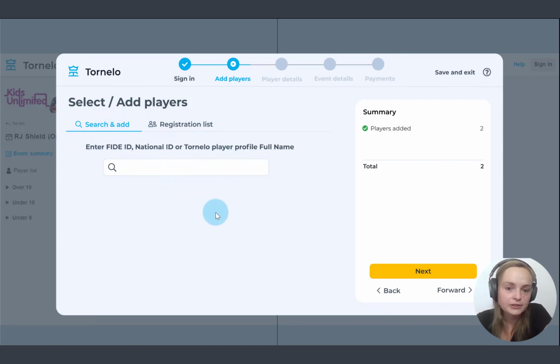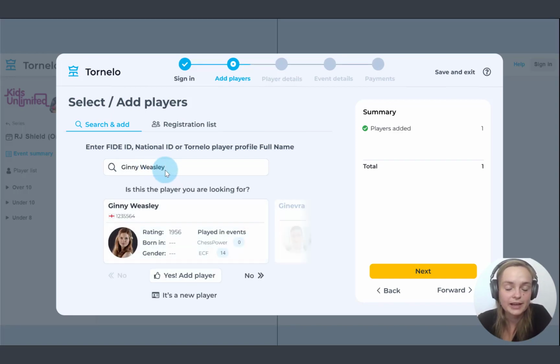Here in this field, I can search for players either by their name or by their FIDE ID, national ID, and anything that is included on Tornelo. So I can type a name, and it will give me some results. Here I can check if these details check out. Yes, this is the right player that I am looking for, and I can click on yes and add that player.